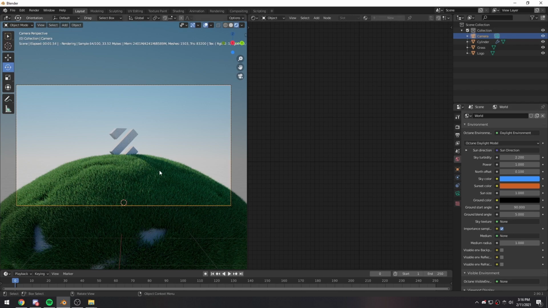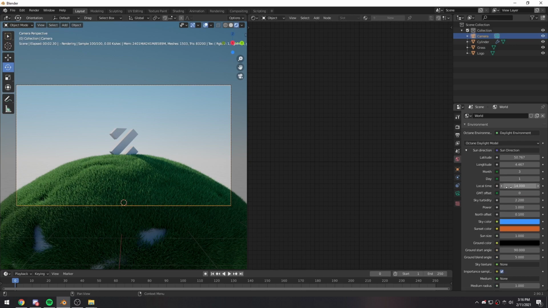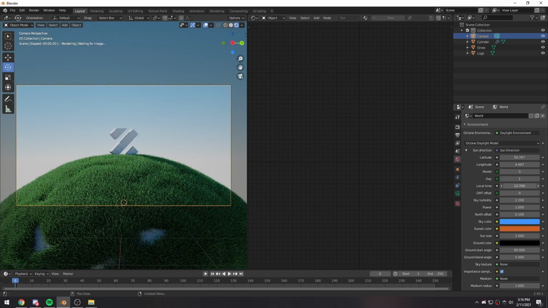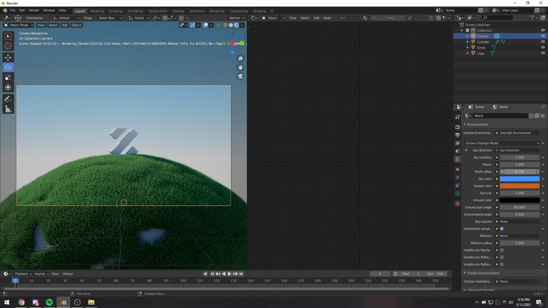There we go. We also got a nice shadow over here. And maybe I can actually make the sun be a little bit more in the sky here. So local time. Put the sky with sun a little bit higher here. And rotate it again so it's not giving us that ugly shadow. There we go. Looks pretty good.